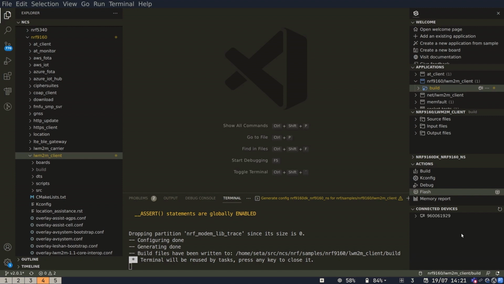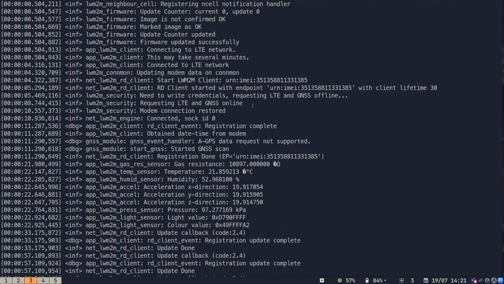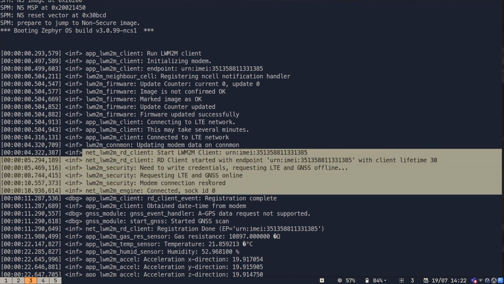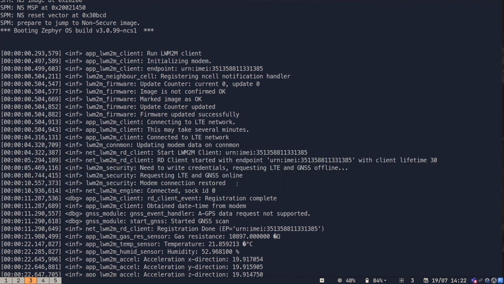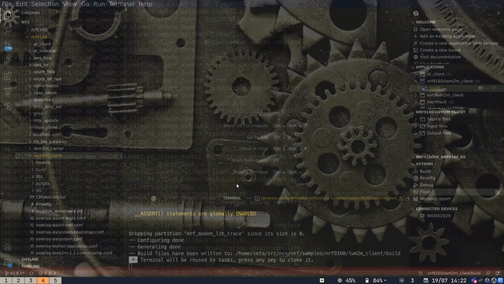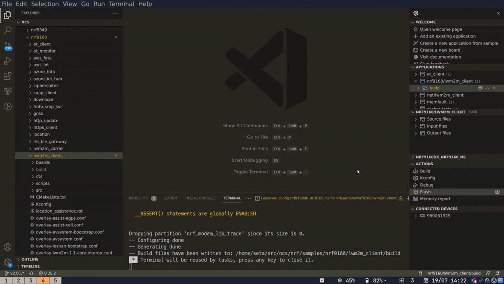So the thing that I want to modify is that you saw that every time the application starts, it will provision keys to the modem, and this is necessary for the first time. It's okay for development purposes, but I don't want to do it constantly, so I remove the default key.